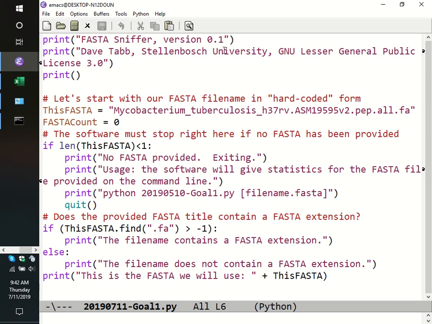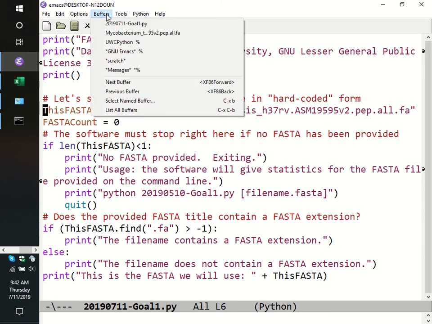Okay, so for the very first version of this code, I decided that we would stick with something simple where we hardcode the name of the FASTA file. This is not preferred practice, but for day one, we're going to start here. We're going to start by saying this FASTA equals blah, blah, blah. Now that's an awfully long string, and in this case, it is the file name that we inherited from this Mycobacterium sequence that we're working with.